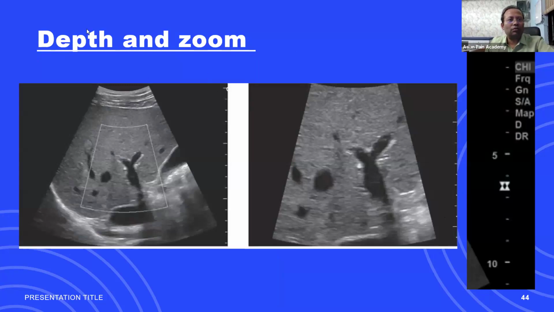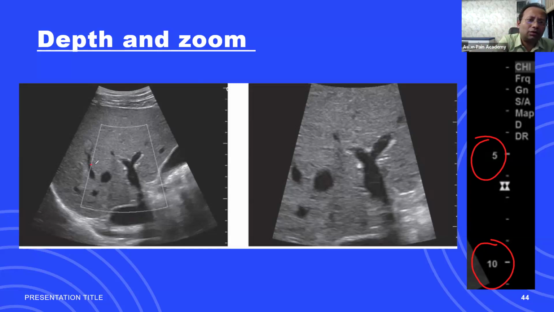Depth and zoom. I have already told you that depth is always on the right side of your screen. Here you can see 5 centimeter, 10 centimeter. Whatever is required, your structure of interest should be in the middle third of the screen. That is much better to see a structure in a better way. You can do that by adjusting depth. And zoom also sometimes we use. Here you can see that all this part is zoomed, so it looks like this.